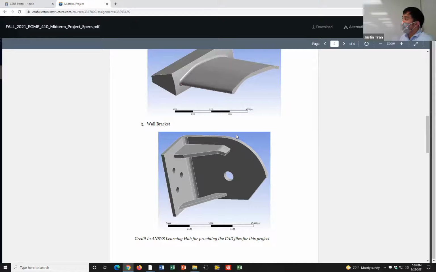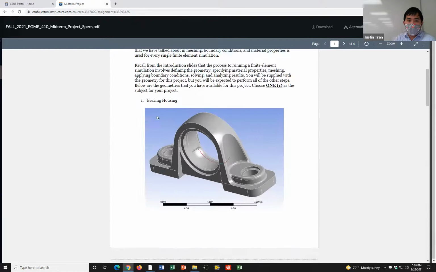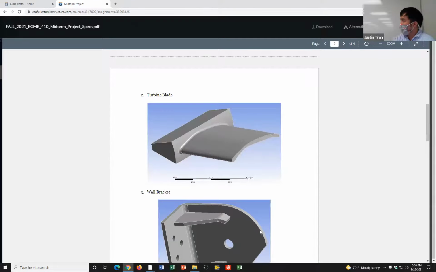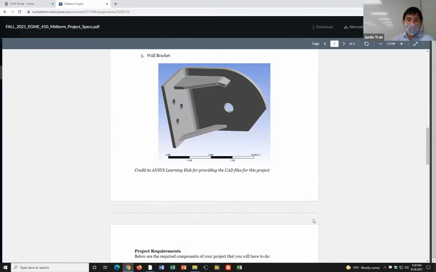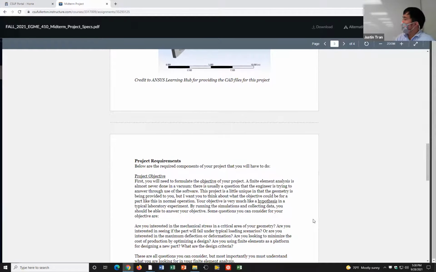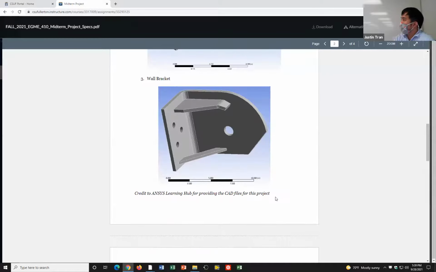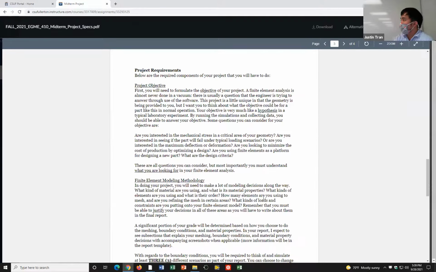What kind of constraints do they experience? What are their main concerns in their use? Okay. I want you to do a little bit of research into these parts. These parts are not that complicated, but I think they have a lot of really interesting use scenarios, right? Based on what you find for these typical use cases, you can formulate your objective. And then your objective is going to drive how you do your finite element simulations, okay?